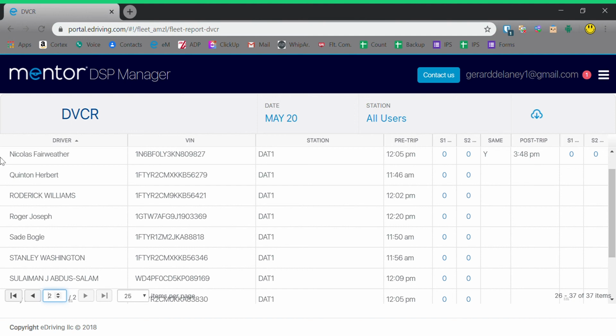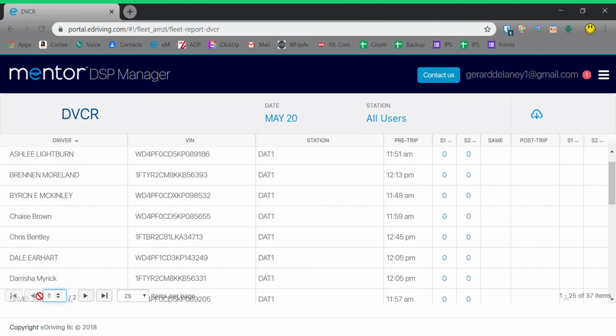If you see someone and they only have one sign-in, right here, like Quentin Herbert does, and at the end of the night, after they've checked out, they still don't have a post-trip number, even after you've reloaded the page, you need to call them and see if they're using eMentor on their phone. If they are, please tell them to sign out immediately. They need to sign out.